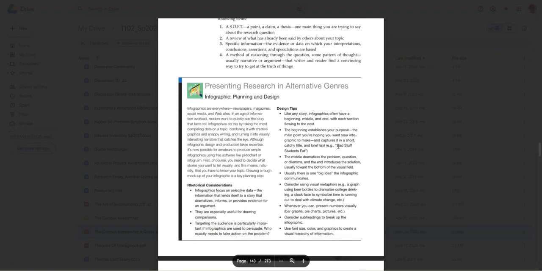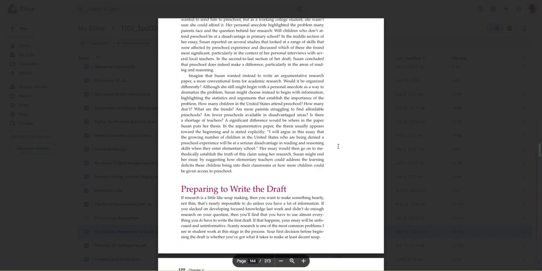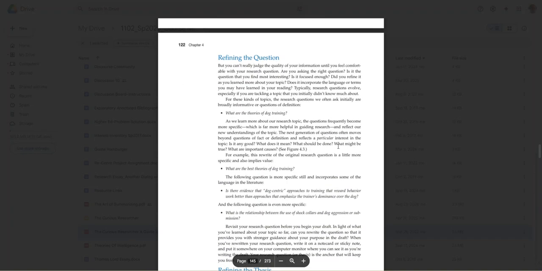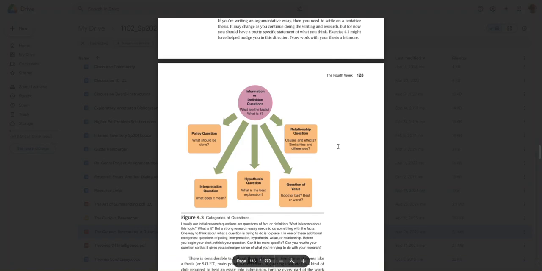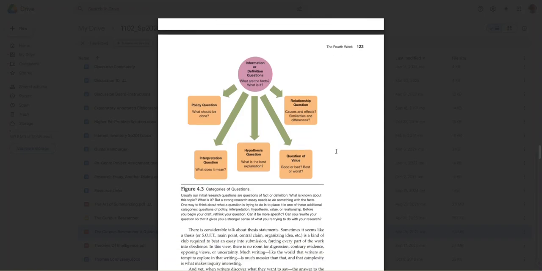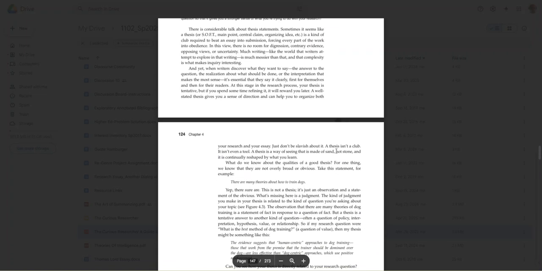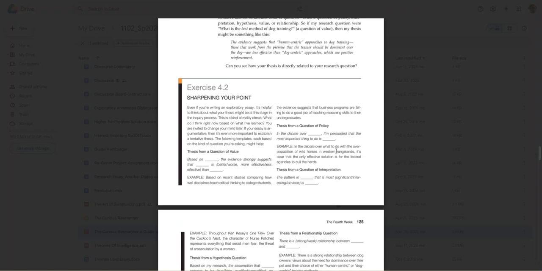So I'm going to just continue to scroll here for a minute. Here's another example of exploring or arguing, and then we get to preparing to write the draft, refining your research question. Also, he gets into refining the thesis and thinking about how you might be able to sharpen your thesis. Even if you are not arguing and you are just exploring, you certainly can have a guiding thesis that says one main thing, right? There for you.